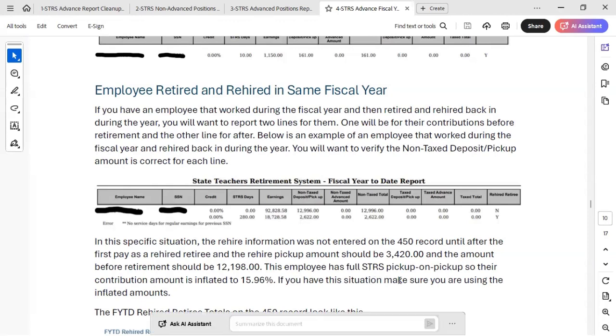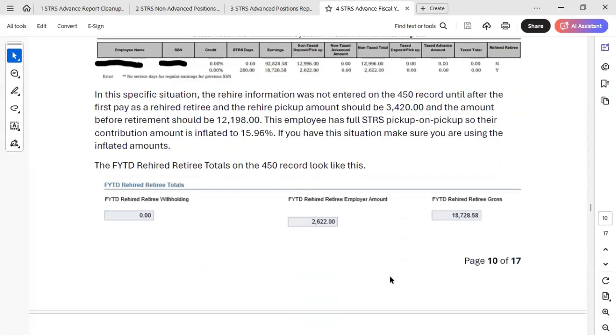The employee has full pickup on pickup in this situation, so their contribution amount is actually inflated by the 15.96%. So if you have that situation, make sure you are calculating the inflated amounts. Here's an example of their fiscal year to date rehired retiree totals on the 450 record. Right now, the employer amount is only reporting $26.22, but per my calculations, it should really be $34.20.